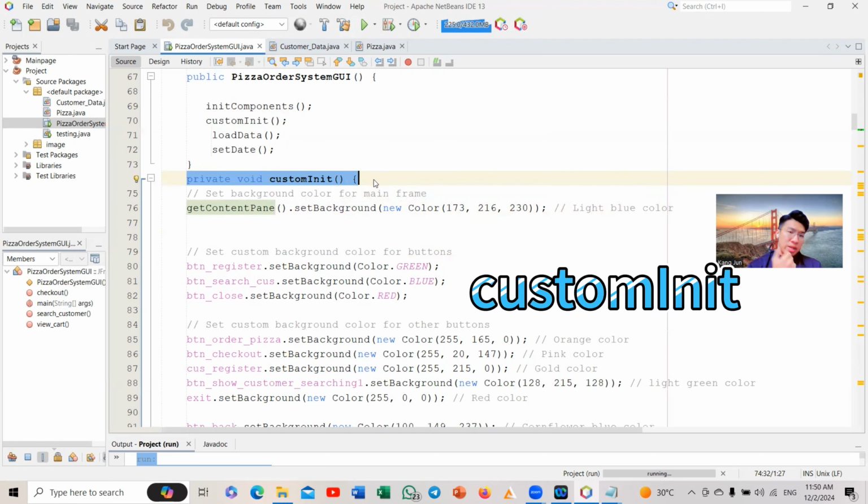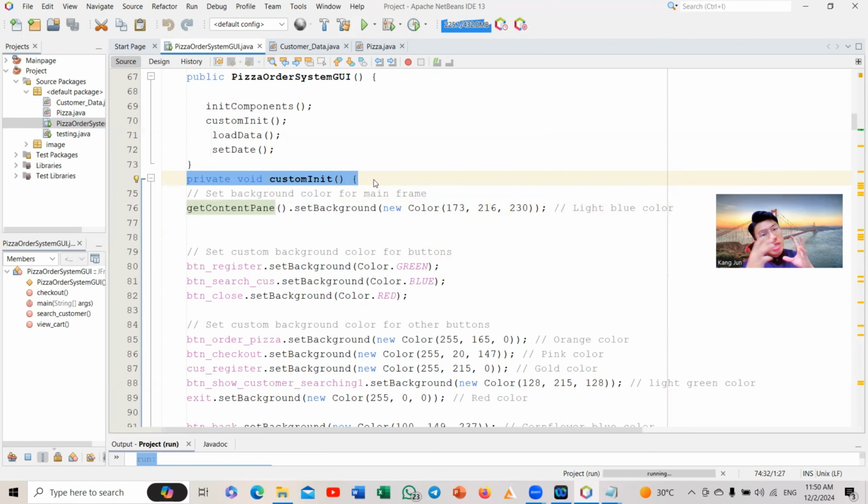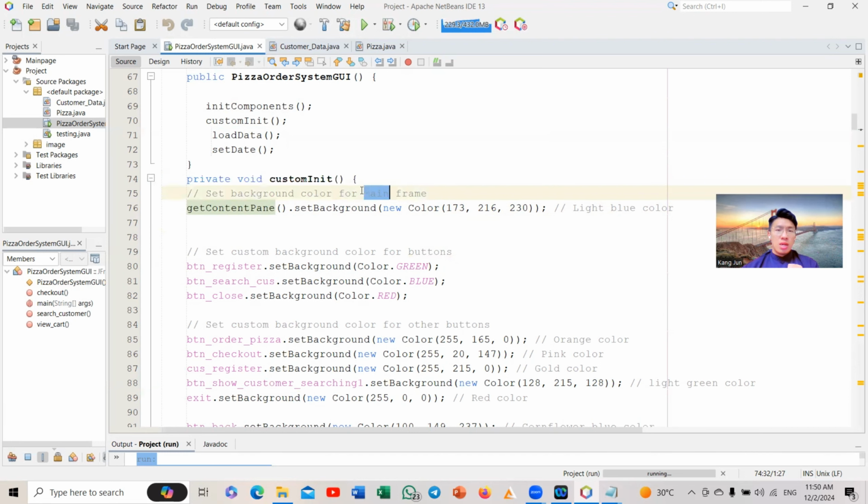As I just explained, the custom init is going to set up the GUI to make it more beautiful, or we say more interesting. I'm going to explain all of the coding. We already made the comments, so the doctor can see the comments and more easily understand our logic. Okay, so let me continue to explain.